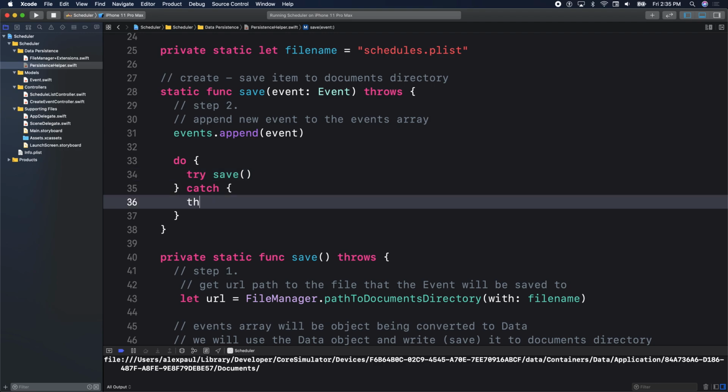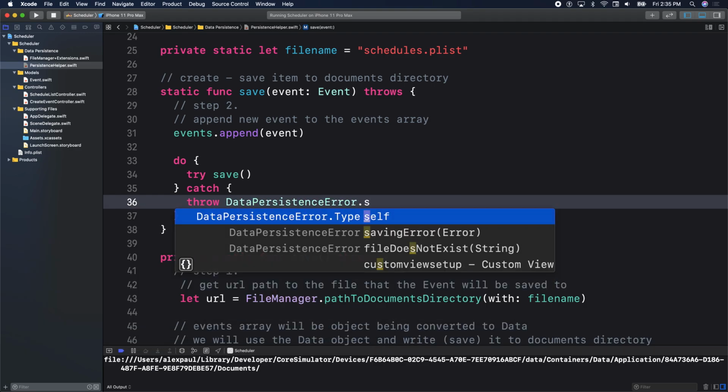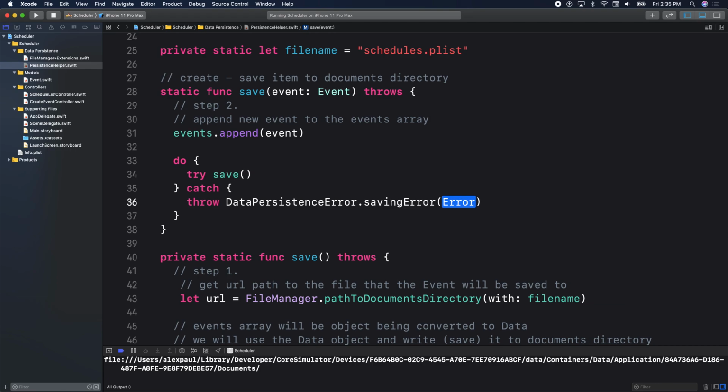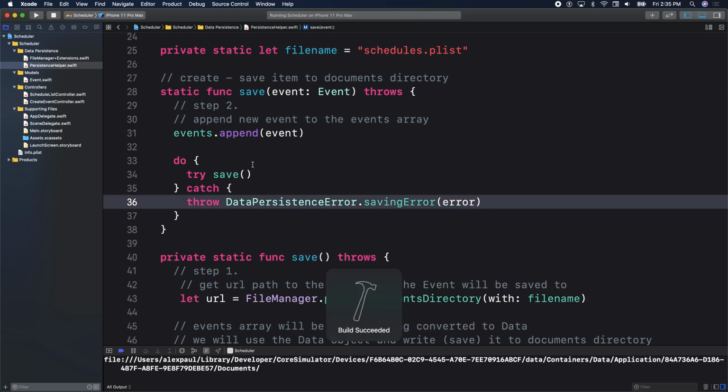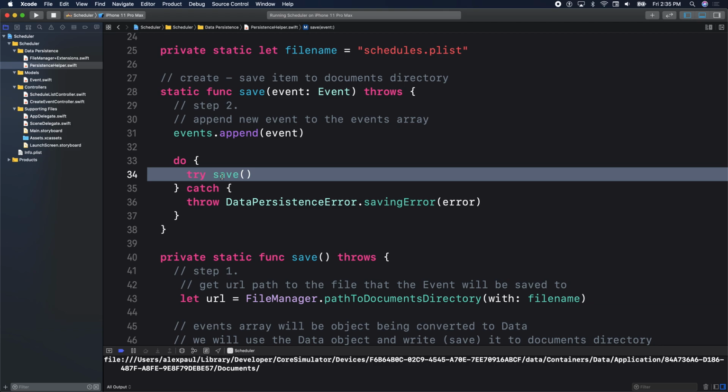And we still throw our data persistence error. We still do it too. And inside the do, we try. So we're not doing save event; we can take that out. Yes. Okay. This public calls the private. The public calls the private. Okay.